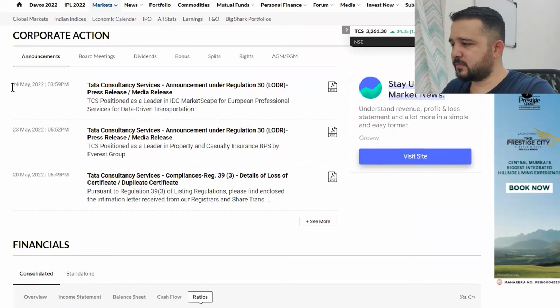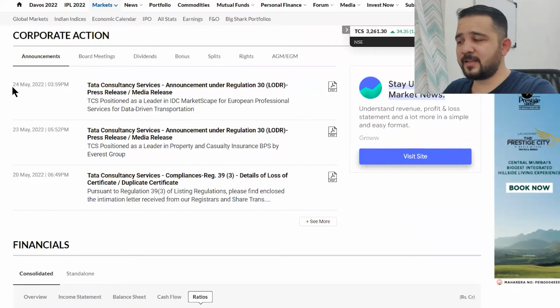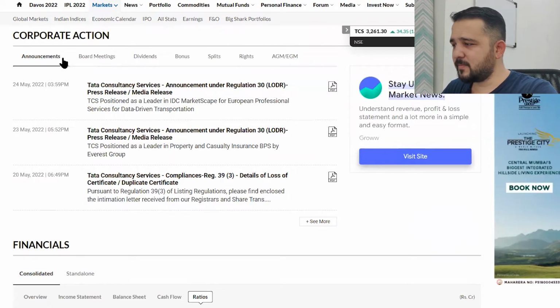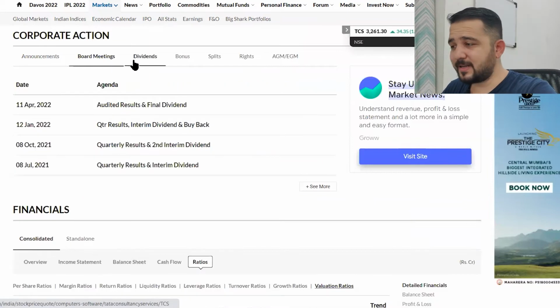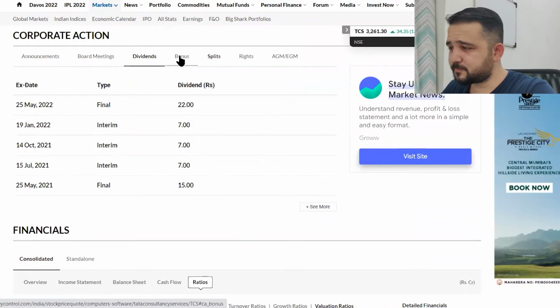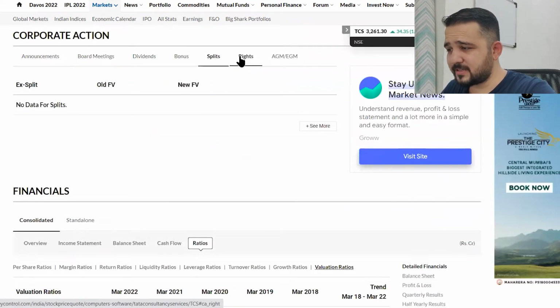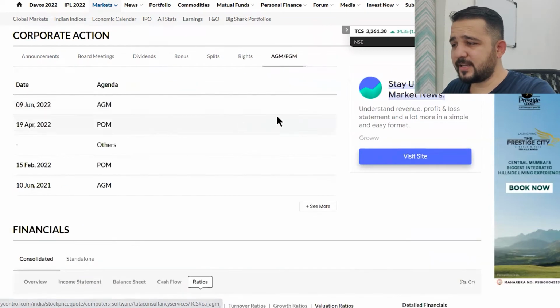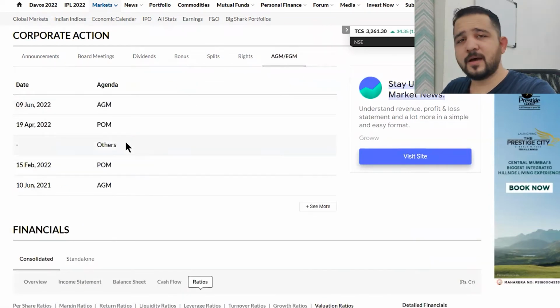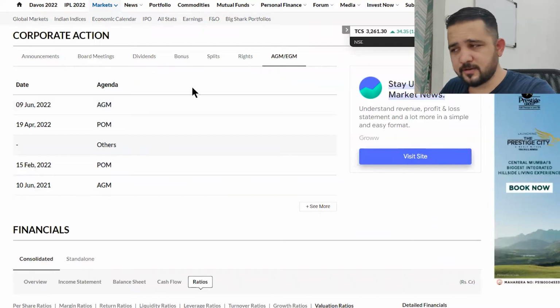And of course this is almost real time. When they submit it to BSE or NSE, it is updated over here as well. All the announcements, board meetings, dividends, bonuses, splits, rights issues, any AGMs coming up, will be announced straight away or noted over here.